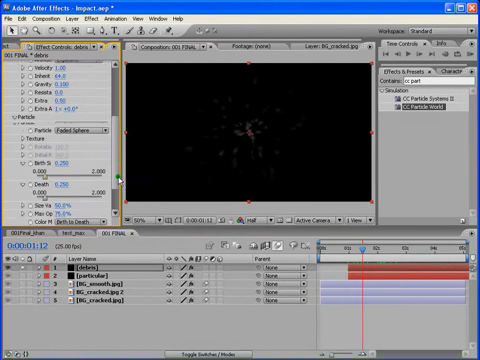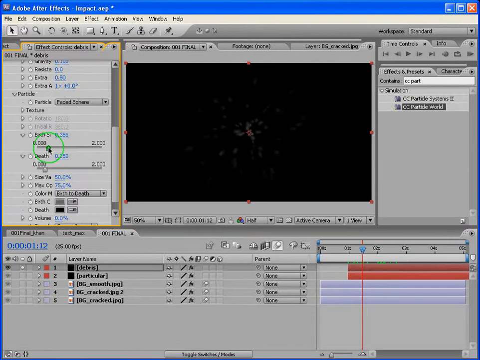Let's see the sizes. Let's play with the size a bit. So of course the birth size is bigger, and the death size is a bit smaller.